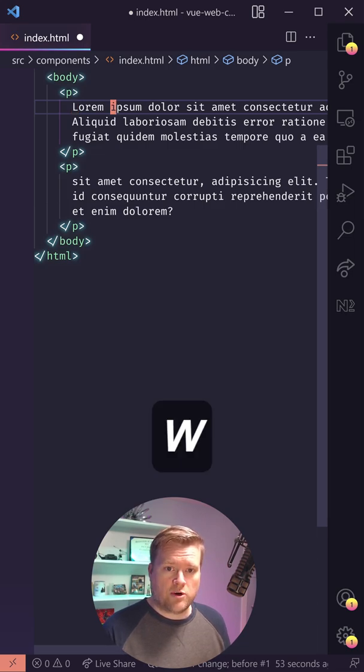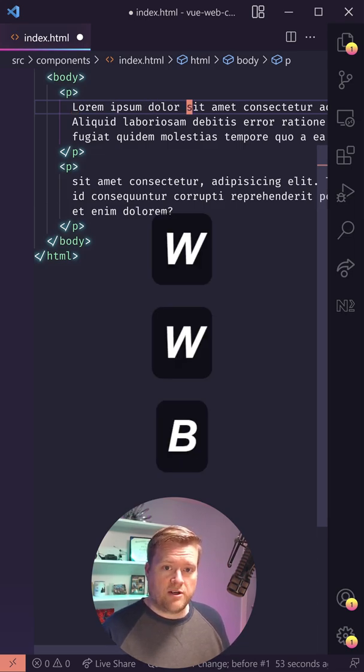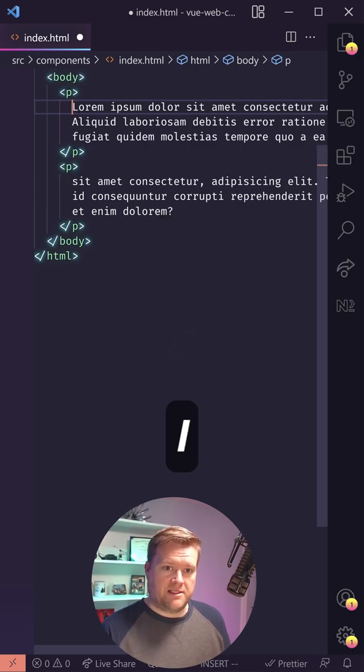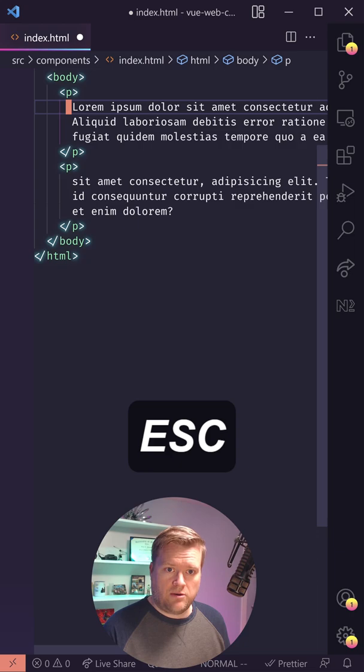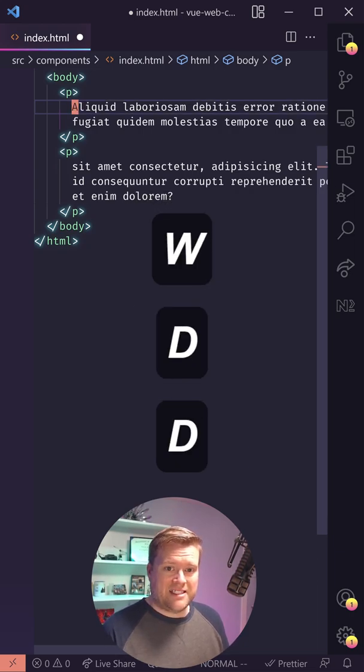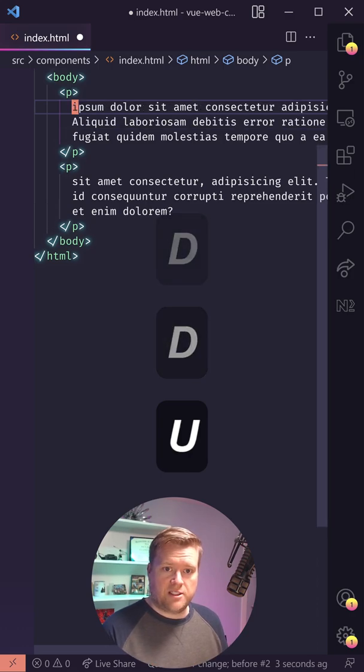First, to move forward a word, you press W. To go back a word, you press B. To insert, you press I. To escape, you press escape if you're ever in editor mode. You can press DW to delete a word. You can press DD to delete a line, and you can always press U to undo.